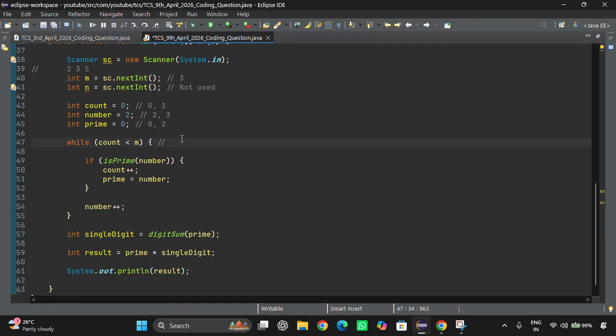Yep. And then again it will enter into this loop. The if statement will be executed. isPrime of num. What is num? 3. 3 is a prime number. And then again count will be incremented, 1 with 1, and prime will also be updated to num. What's the prime value now? It's 3, right? 3.